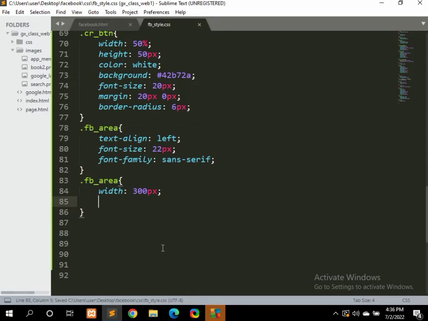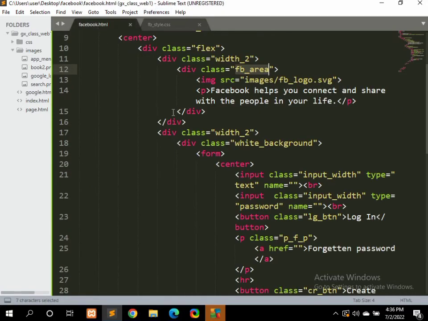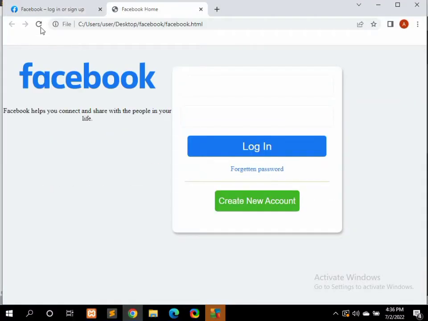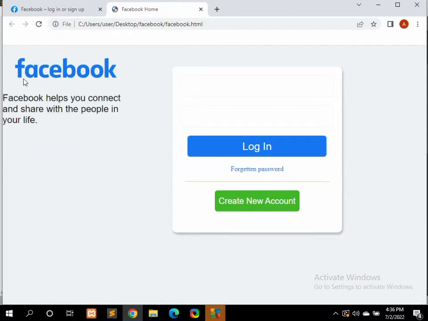Then go back to your HTML. Control S to save again. And then go back to your file. Let's refresh. Okay, it's a little bit better now.